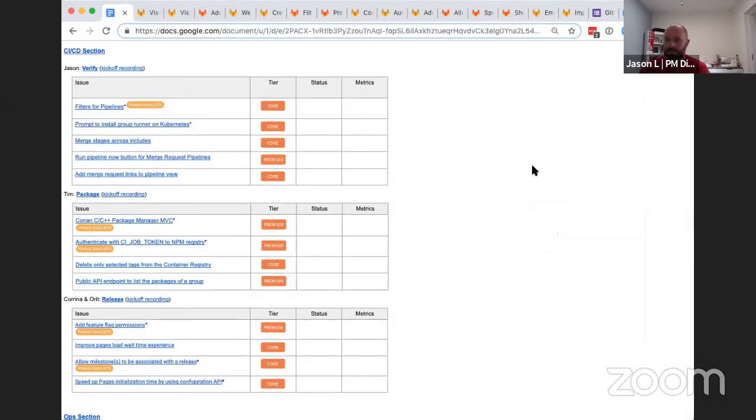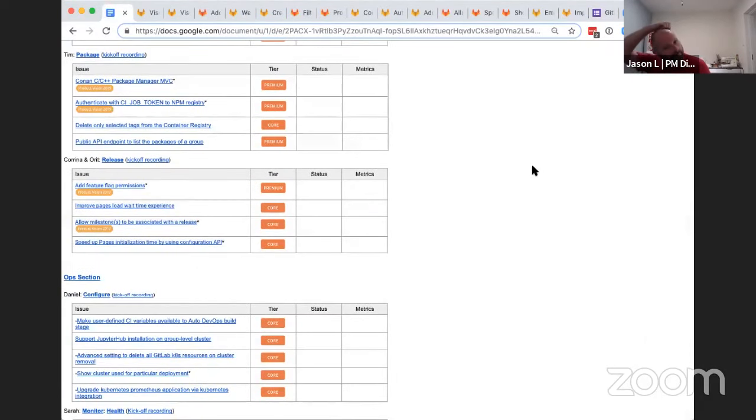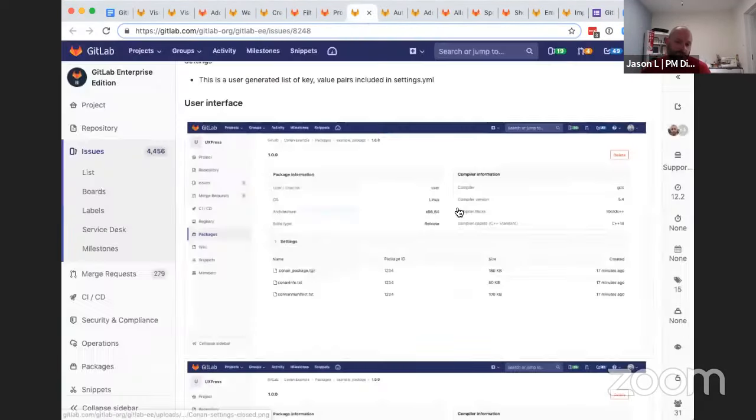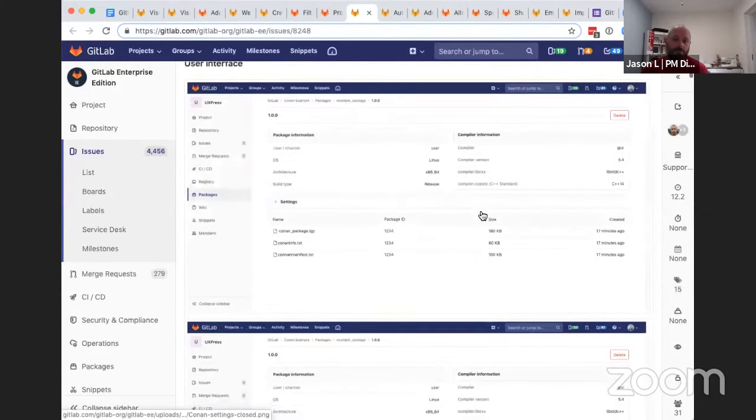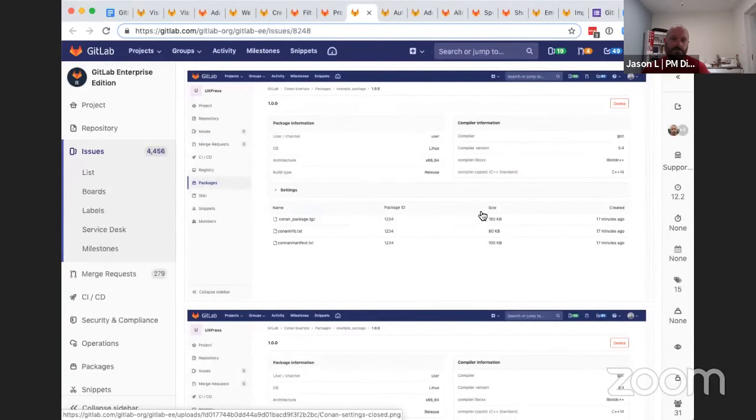On the package side, we're adding the Conan package manager, which is a package manager for C and C++, which will bring our great package management features to a whole new class of user. So Linux developers, anybody who's using C++, game developers, this is going to be a handy feature to do artifact management in the same way that you can do in GitLab today, like with NPM and Maven.